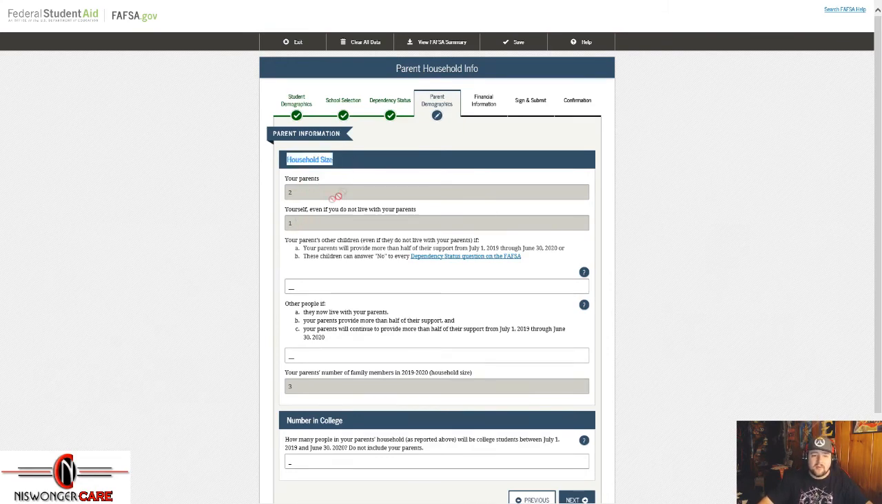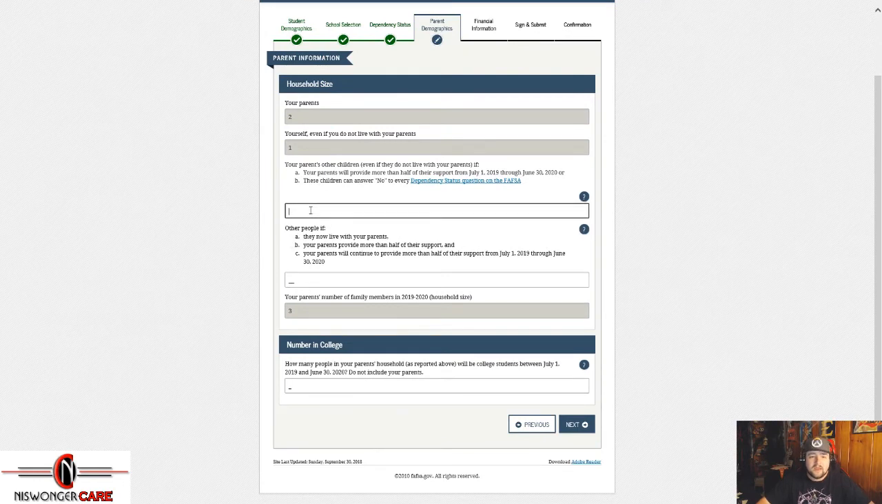This is determining how many people live in your house. First question: do you have any other siblings? If you have more siblings that live with you or who your parents pay to keep up, if you've got a brother who lives in an apartment, but your parents pay for the apartment and all of his bills, that's perfectly okay to put him in here.